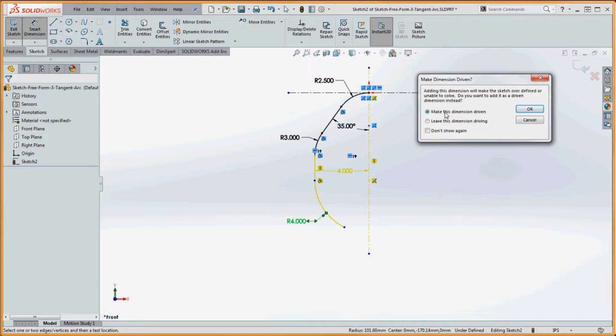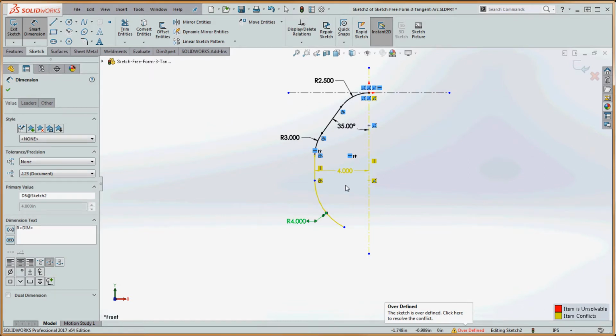It means it's driven, which means it's going to be there, but you can't really change its value. It's going to be driven by the geometry that's already in place. Or as an alternative, we can say leave this dimension driver, and if we do that, then we have that error. It's going to remain there.